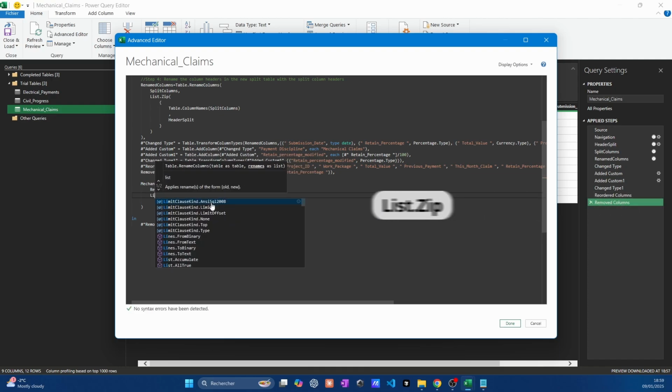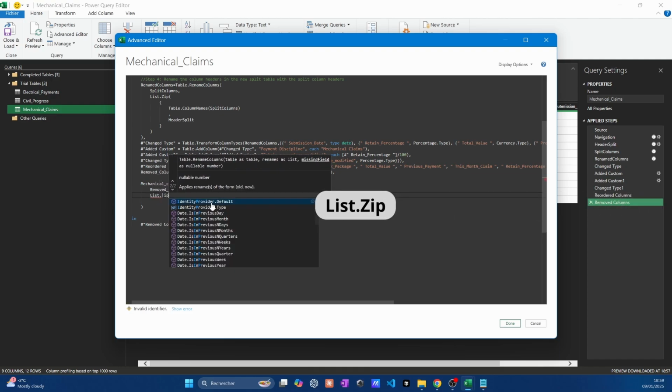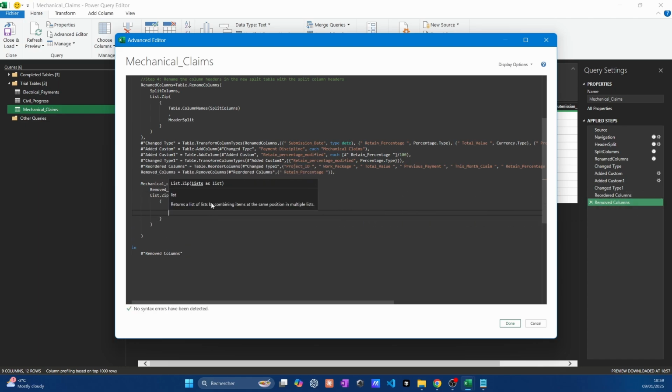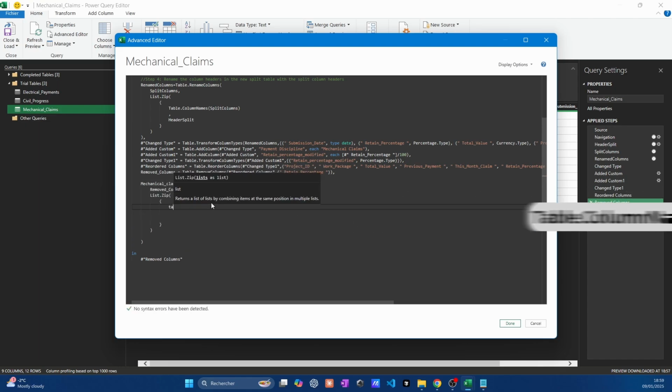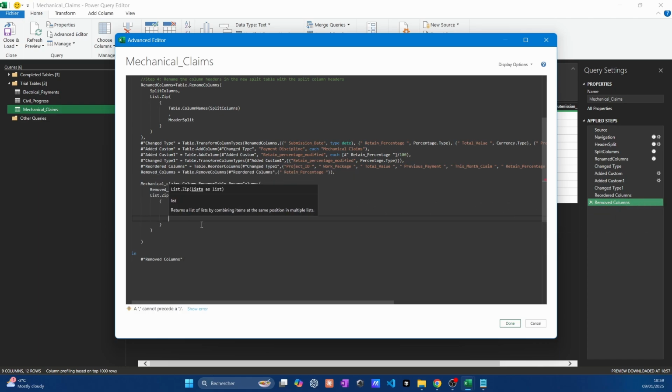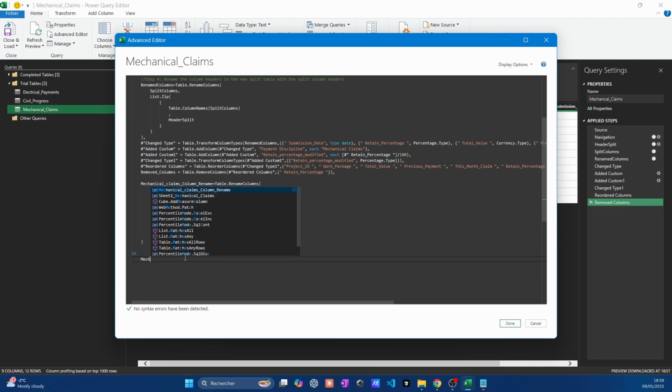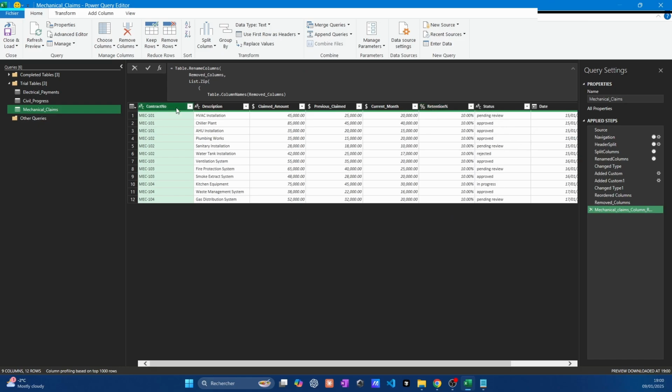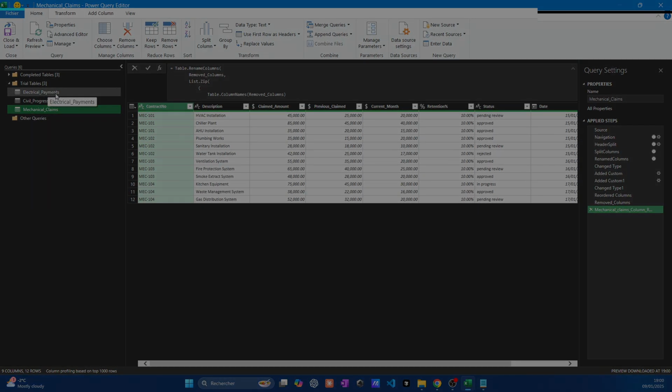And then we have to input the old and the new text in the form of a list. So List.Zip. The old and the new text are going to be entered between curly brackets in the form of an array. So Table.ColumnNames, and the table is going to be the removed columns. And the new text, which is going to replace the old text, is the column names in the electrical payments table. So Table.ColumnNames, and it's going to be electrical payments. And we have to change the output under the in clause. So it's going to be mechanical claims column rename. And if I press done, you have it here. Everything is done and dusted. The same naming conventions of the column headers are following what we have in the electrical payments.